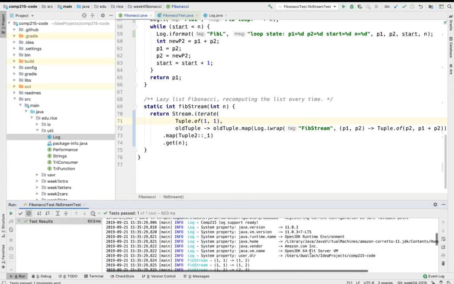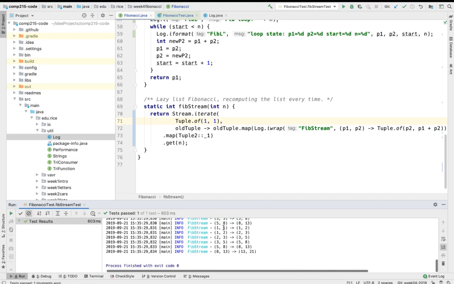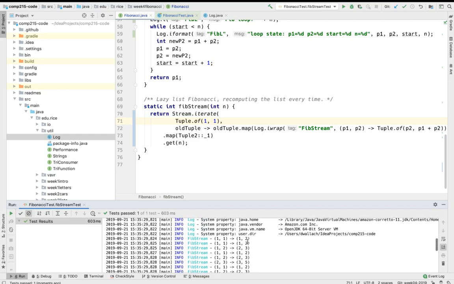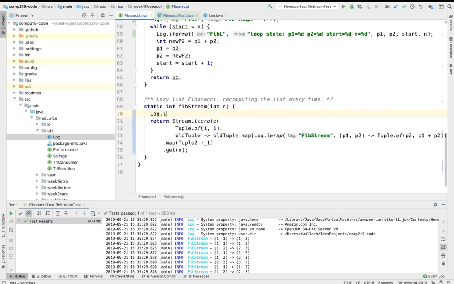So now I have all of this code that says the tuple 1,1 got mapped to 1,2, 1,2 got mapped to 2,3, 3,5 got mapped to 5,8. So we can see what every single one of those calls is doing. But we don't see anything about when. So let's add one more log call. So we're just going to print the number being logged when, I'm going to print the argument, and we're going to see something funny happening.